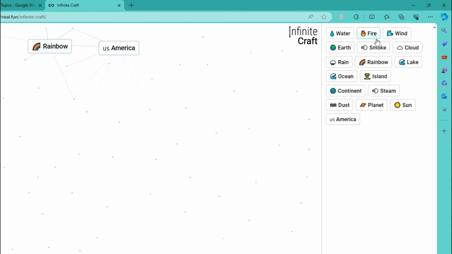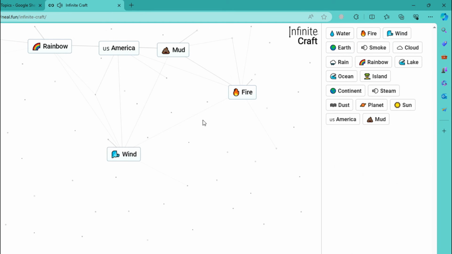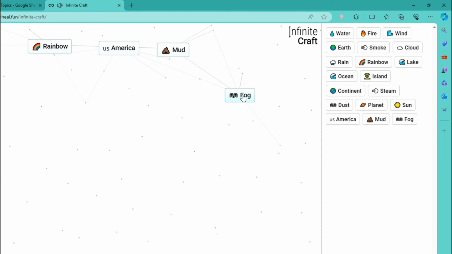First earth. Then wind. Then water. Take mud to the side. First fire. Then wind. Then water. Take fog to the side.